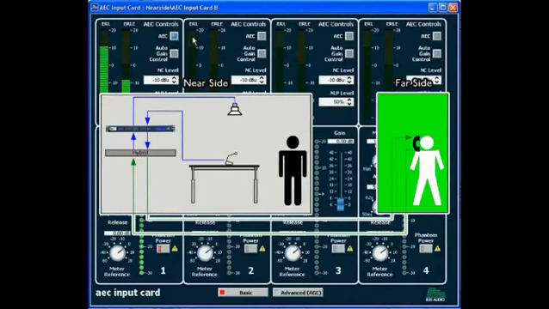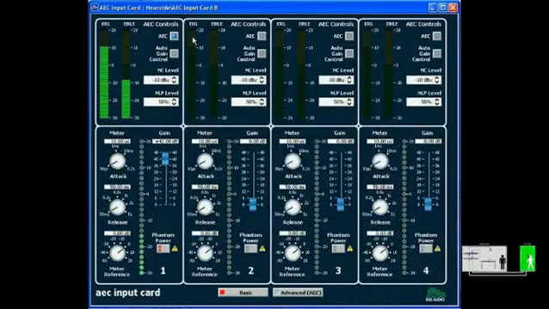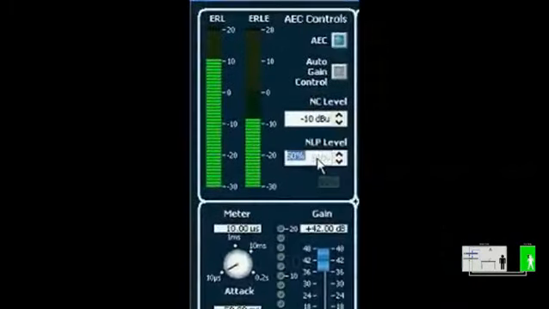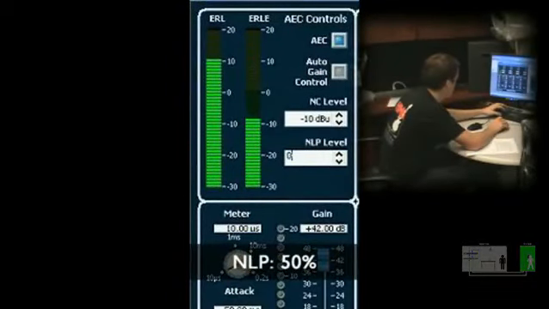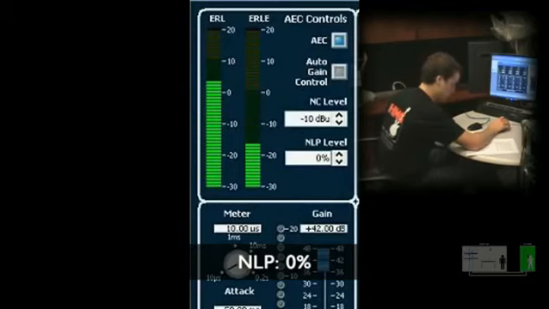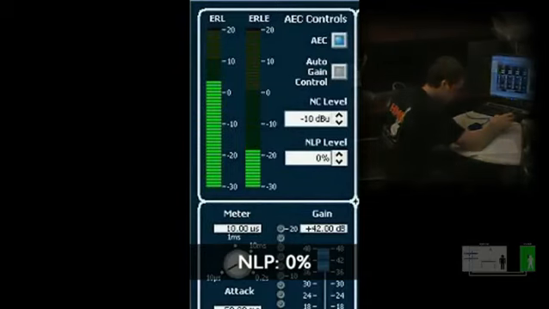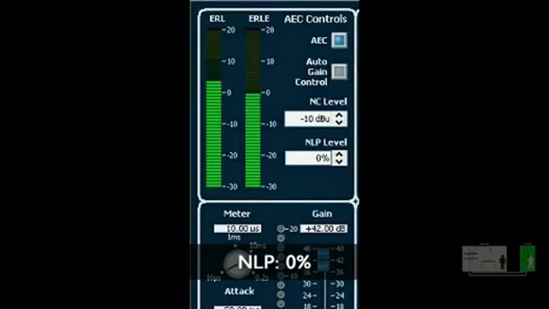Okay, let's hear what it sounds like without any NLP. When the far side hits the number 5, I'll set the NLP to 0%. Go ahead, far side. Testing 1, 2, 3, 4, 5, 6, 7, 8, 9, 10. Yes, I can now hear the echo created by the acoustics in your room.